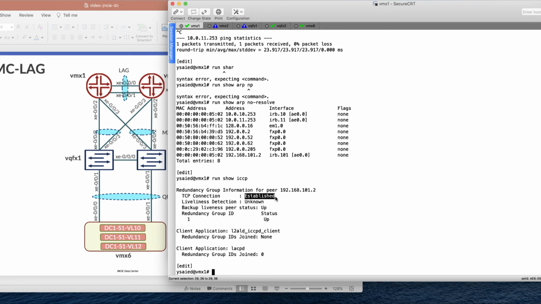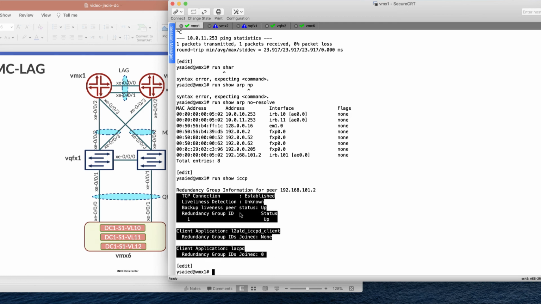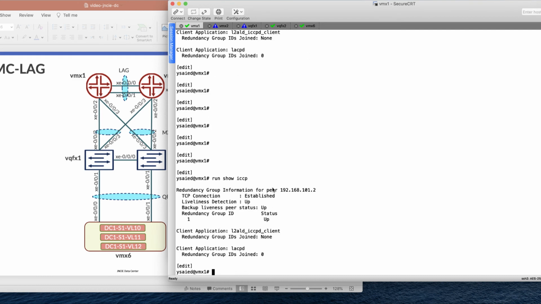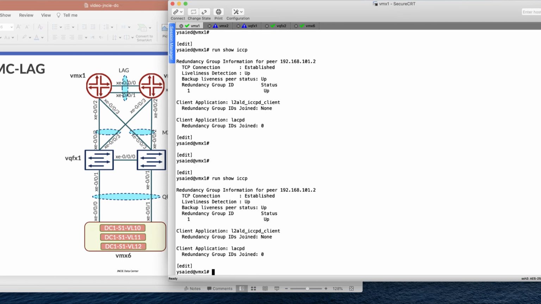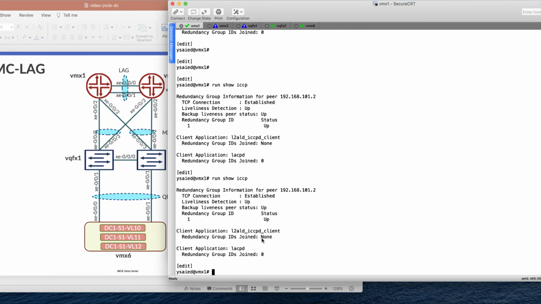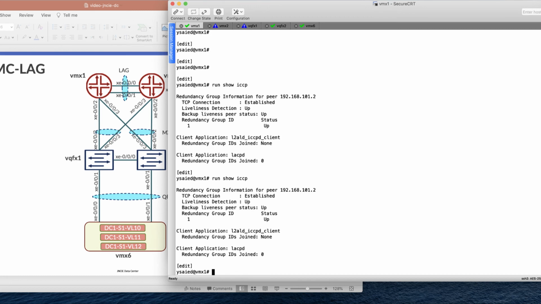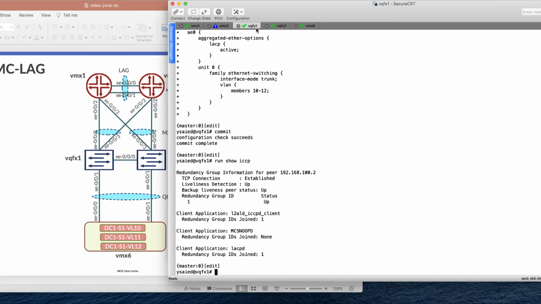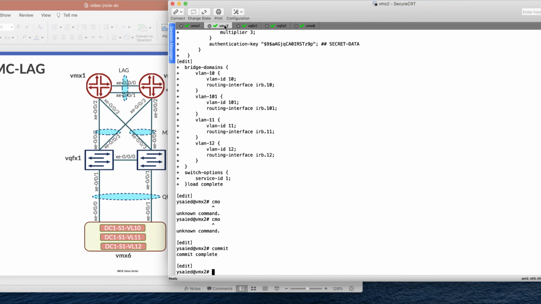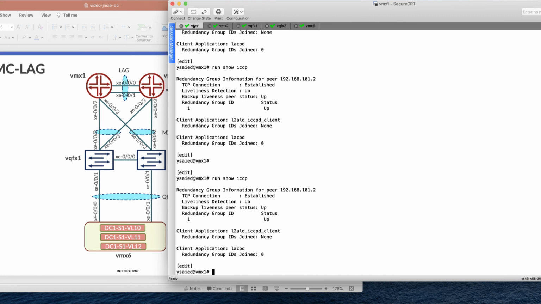After we make sure the IRB interfaces can reach each other, let's check the ICCP protocol. Okay, so the ICCP protocol gets established. Let's wait until the backup gets established, and here the redundancy group shows 1. Okay, now it is established and detected. Everything looks good; the redundancy group joined should take some time. It should actually show redundancy group joined 1.1. So let's wait.